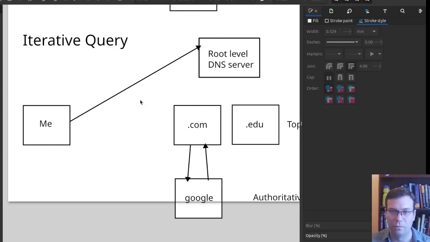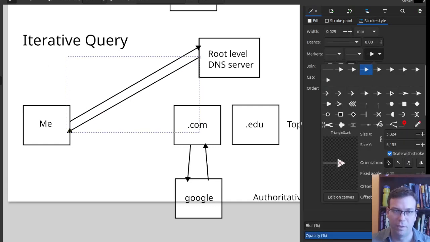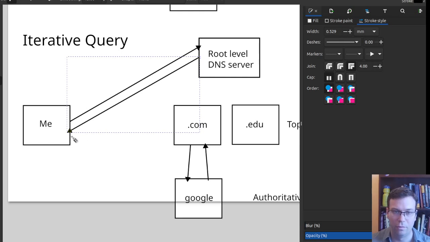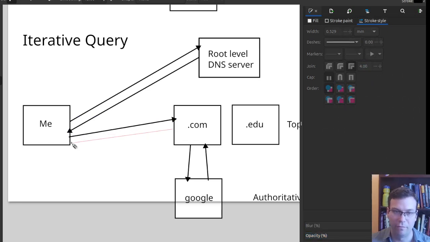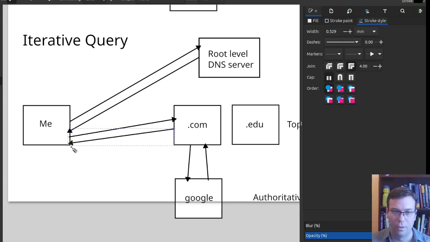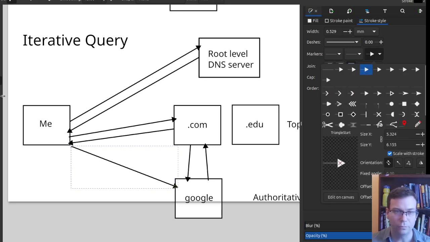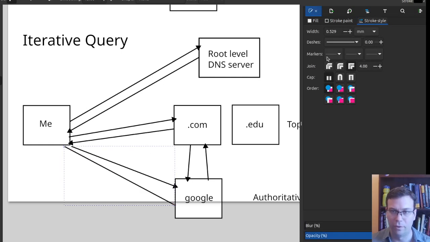So let's do that. The root level server will just respond and tell me, okay, here's the top level domain that you need to go to. And then I find out, for example, that maybe it's .com. Okay, so then I'll go to .com and I'll ask, which authoritative server do I need to go to? It will respond to me with that information. And then I will visit the authoritative server. And then hopefully the authoritative server actually has the information that I need, and it will respond with that information. And then I can declare victory.